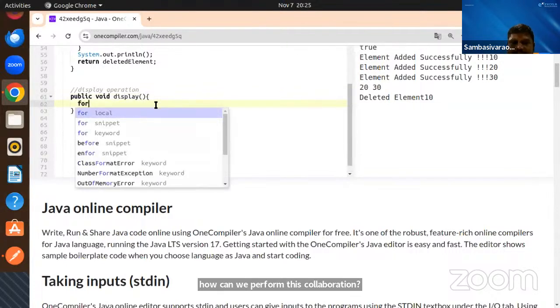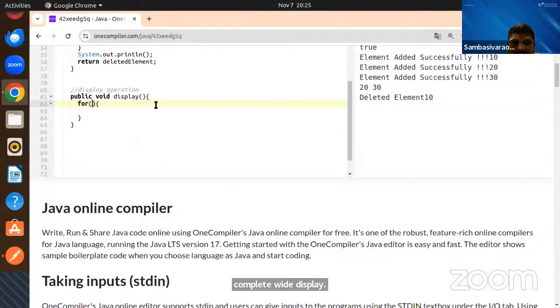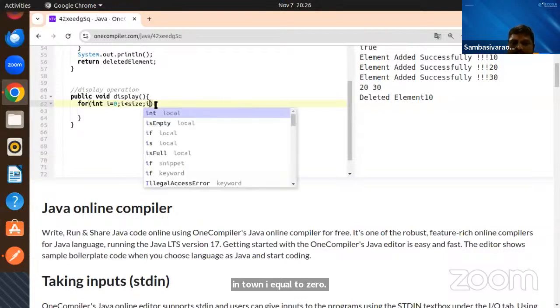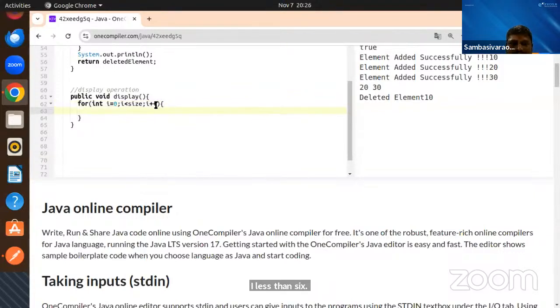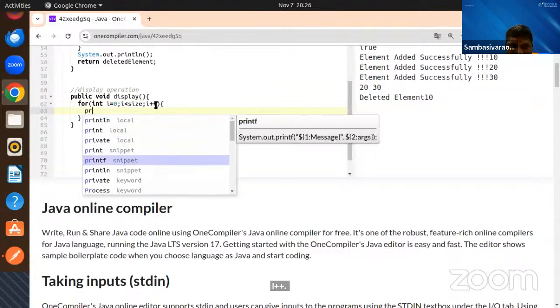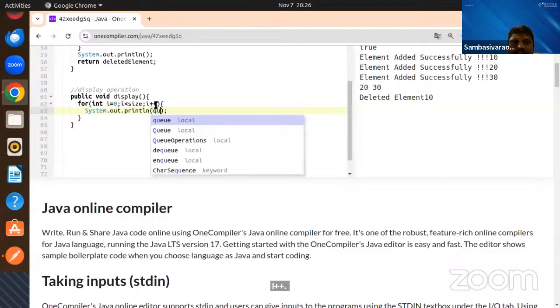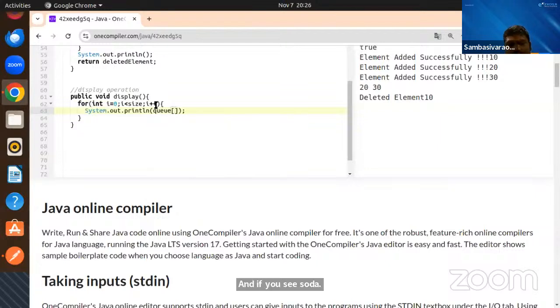Fine. Here, for int i equal to 0, i less than size, i plus plus, and here System.out.println of q of (front plus i) modulo capacity.